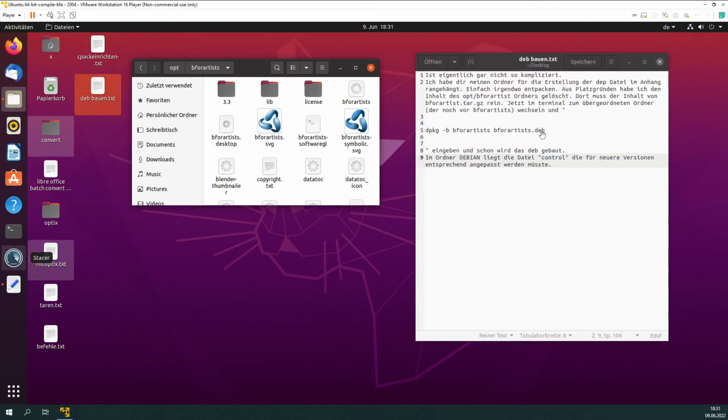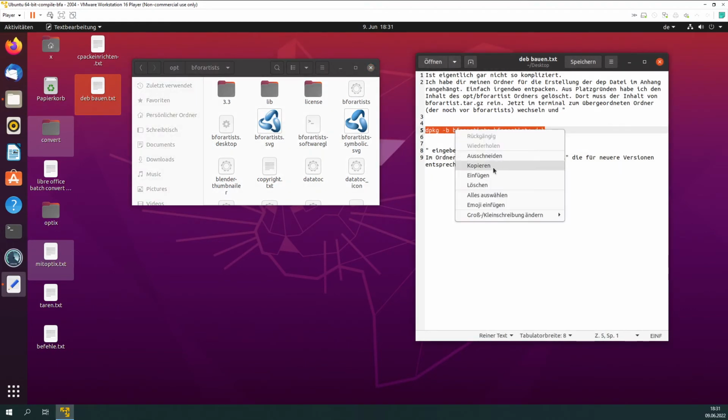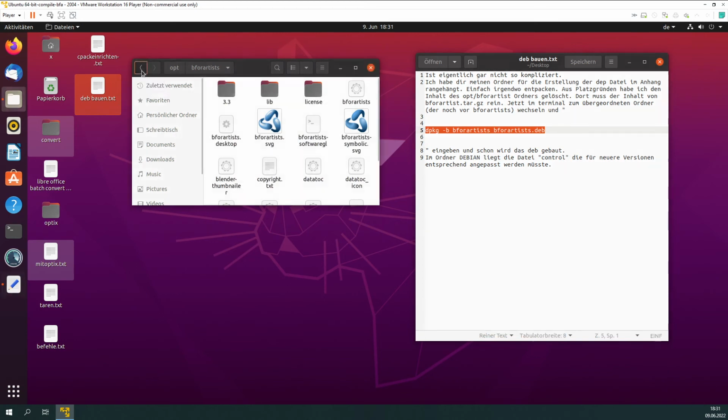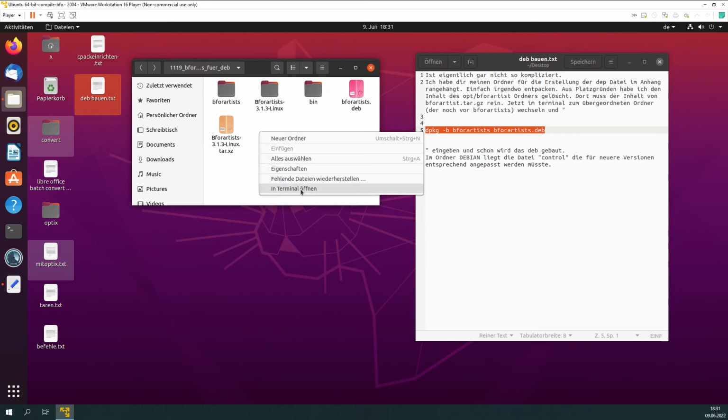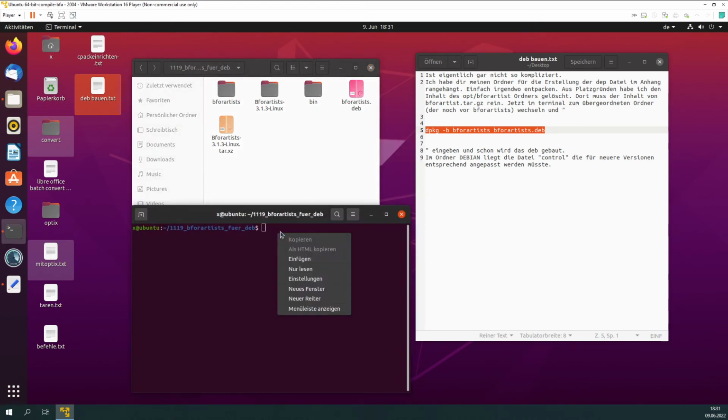What is important here is this command line term here. And now we need to go into the hierarchy here. Open in terminal, paste in, and let's create it. I should have removed the old version, but it should also simply overwrite the new version.